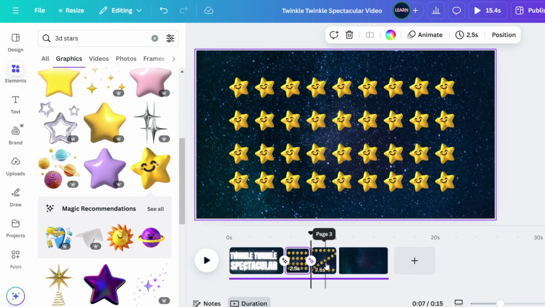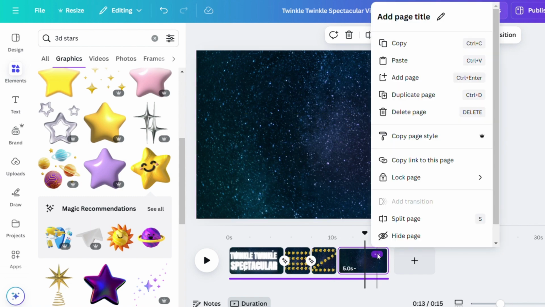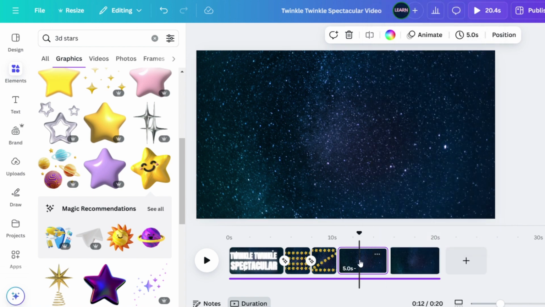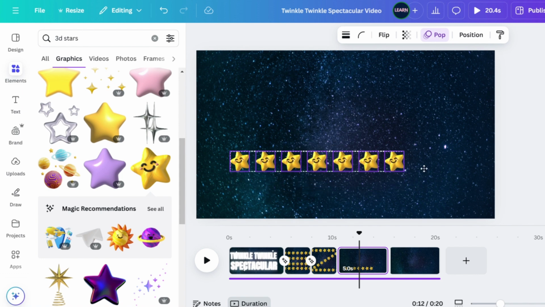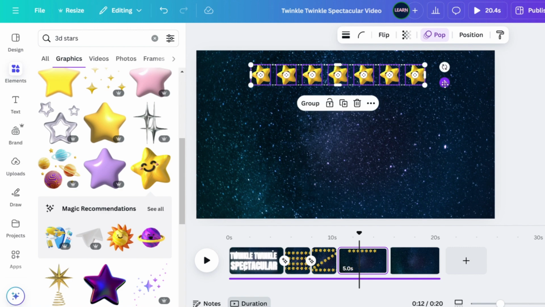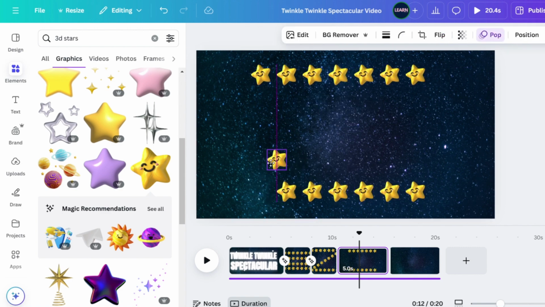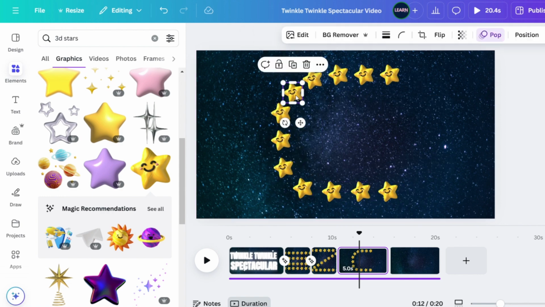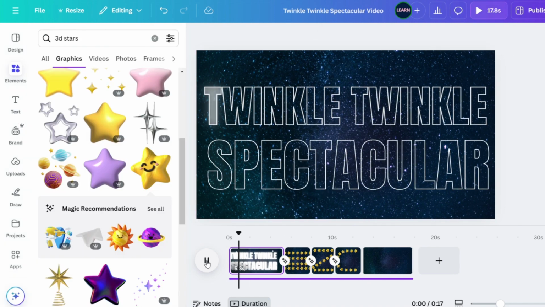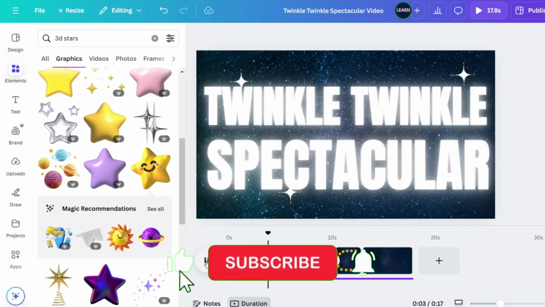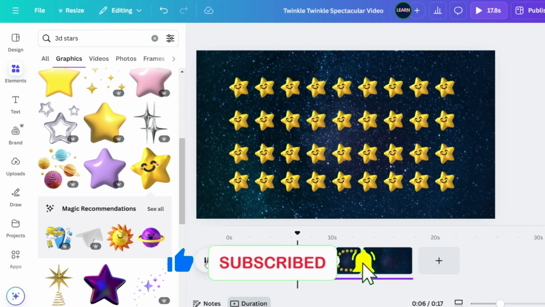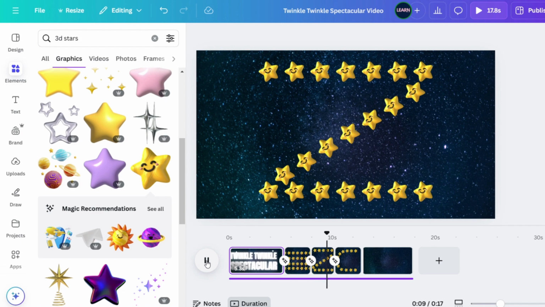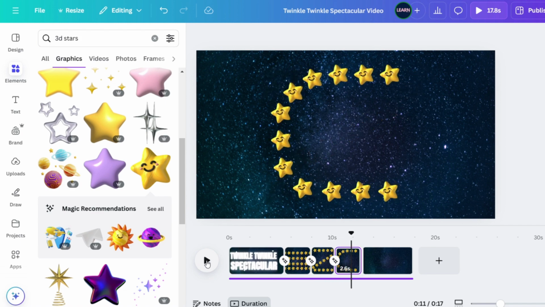Then we're going to go to our next page. We duplicate, and we continue with our spectacle. We're creating a Zoe's corner here. So it's a ZC.